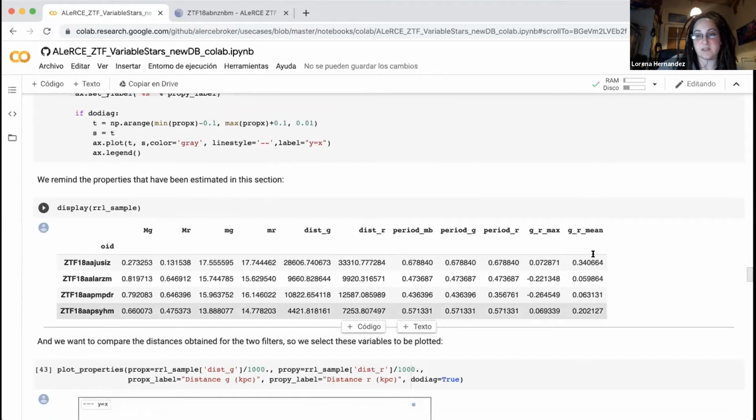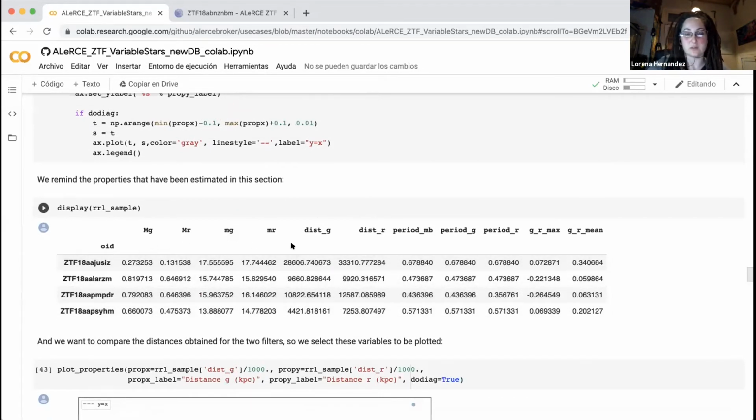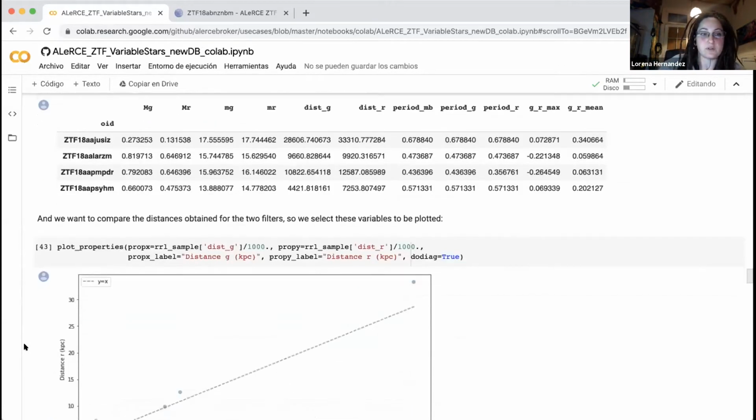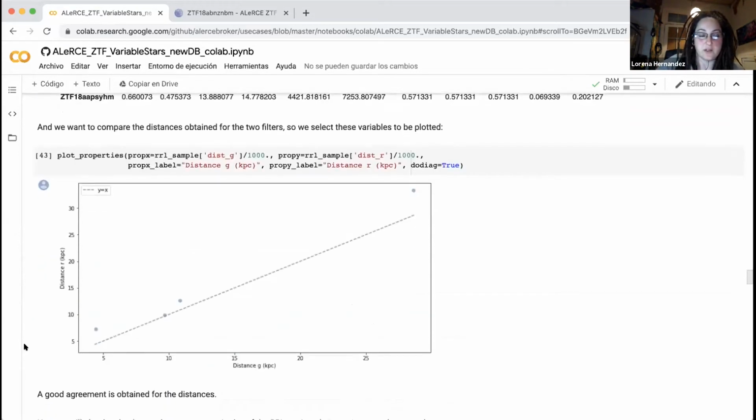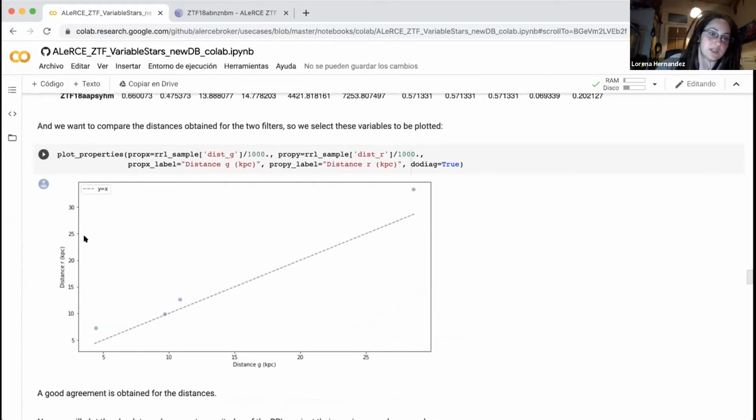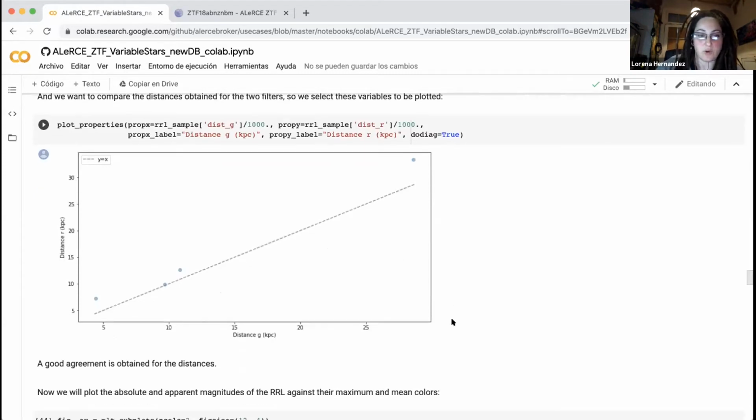Here we organized all the physical parameters that we obtained. So in this table, we have all these physical parameters in a pandas format, and then we can plot different properties from there. Here, for example, we plot the distance from the r band and the one from the g band. So you see that there is good agreement between both of them.